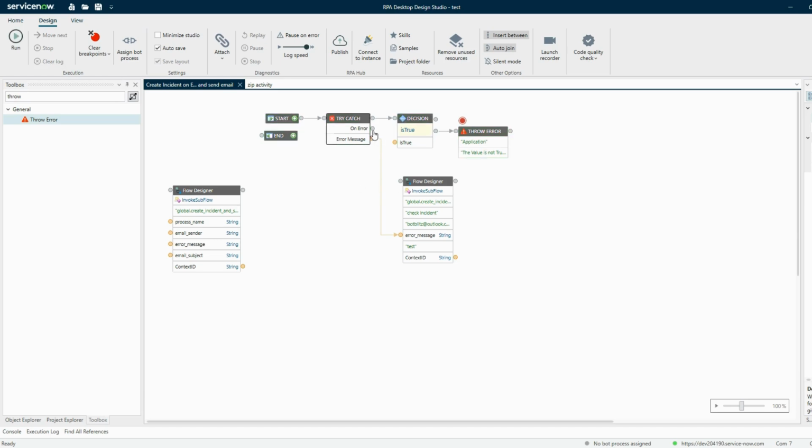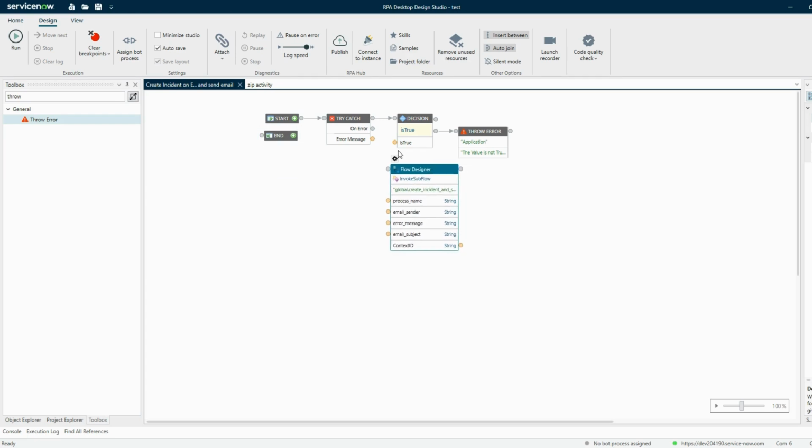Let me connect this and show how to work on this. If I connect it, let me keep a breakpoint, and now I'll run this. As soon as the error is thrown, it comes to the on error part and executes all the actions we place over here. So let me delete this and add the one which we should add. I'll keep this one.